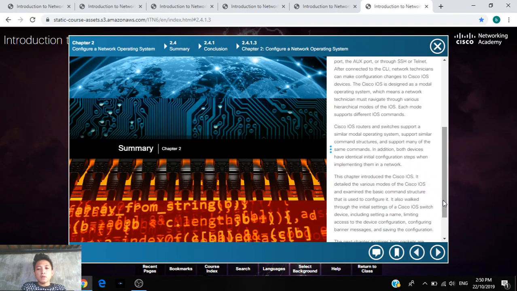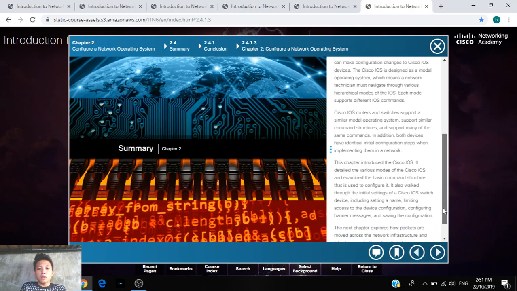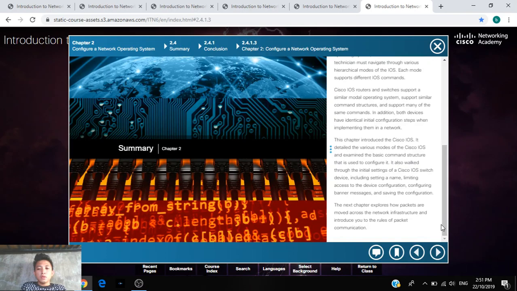So Cisco IOS routers and switches support a similar modal operating system, support similar command structures, and support many of the same commands. In addition, both devices have identical initial configuration steps when implementing them in a network. This chapter introduced the Cisco IOS. It detailed the various modes of the Cisco IOS and examined the basic command structure that is used to configure it. It also walked through the initial settings of a Cisco IOS switch device, including setting a name, limiting access to the device, configuring banner messages, and saving the configuration.